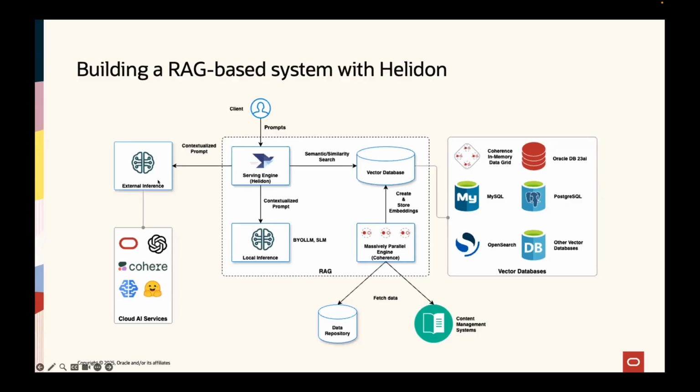From the inference side, you can also plug in anything, whether it be a cloud-based LLM, such as Oracle's OCI generative AI service, or Cohere, or OpenAI, or you can plug in anything from Hugging Face, or you can locally manage that. You can bring your own LLM as well. That's the other option.